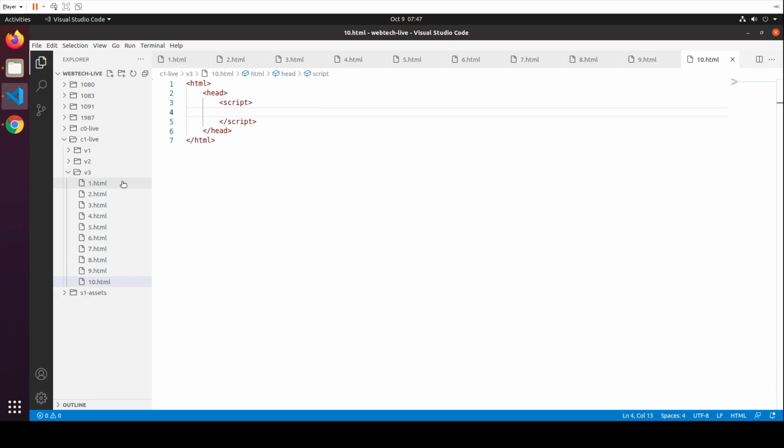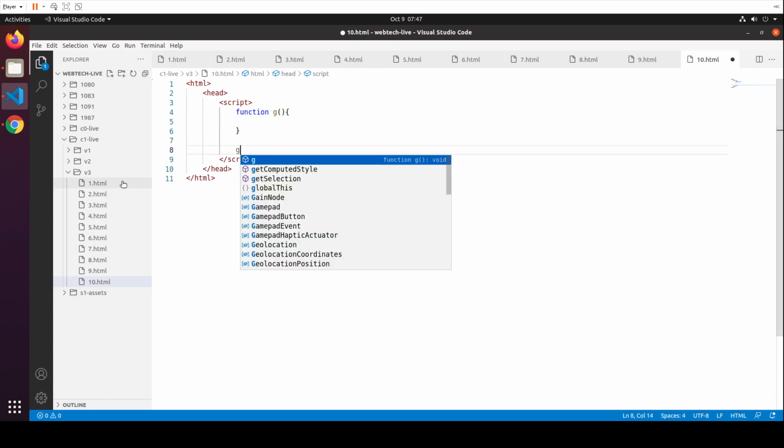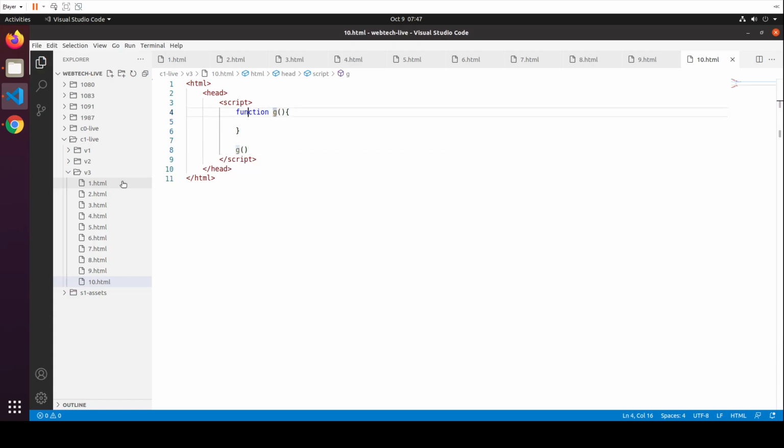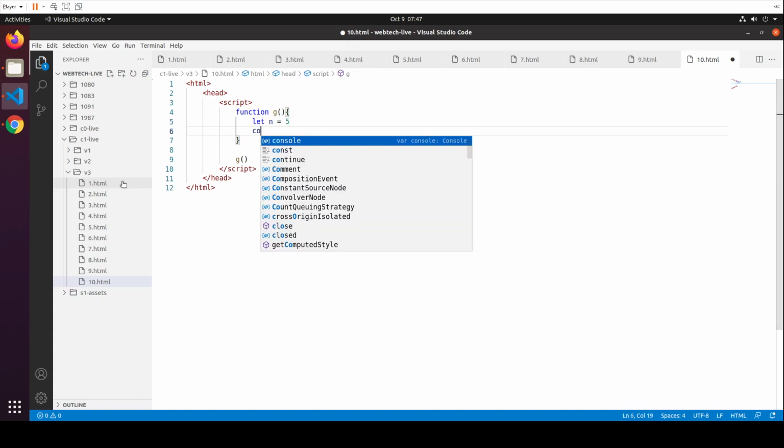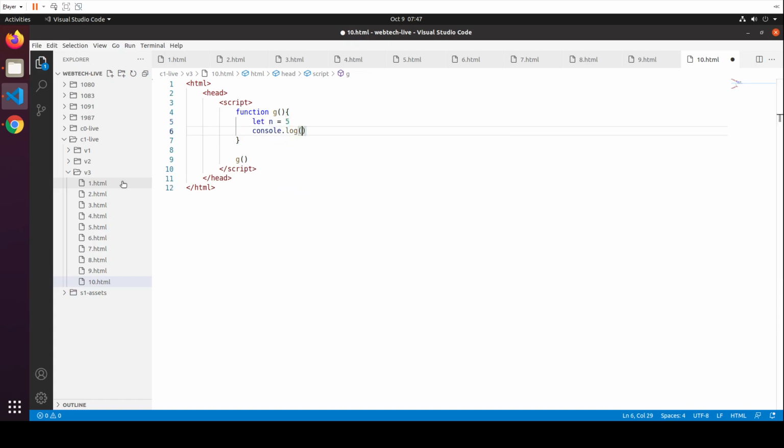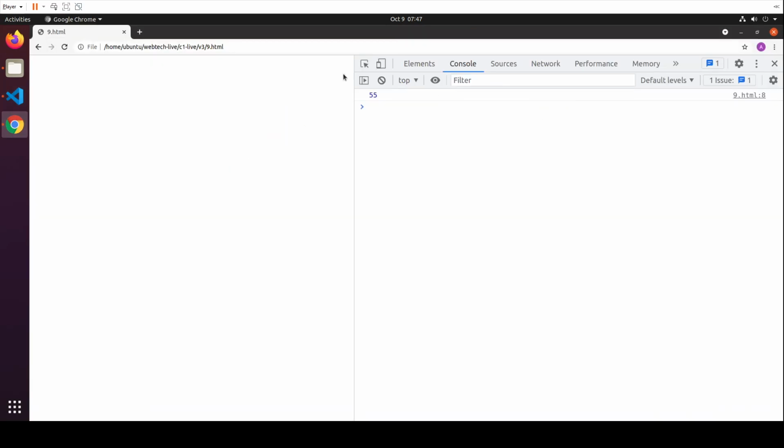So let's say we have a function g. Now the first question, and we call the function g somewhere here, and it's just going to write something to the console, so it's a bit more simple. So the first question is, can this function declare local variables? Of course it can, right? I can do let n equals 5, console log n. Right, so let's see this in action.